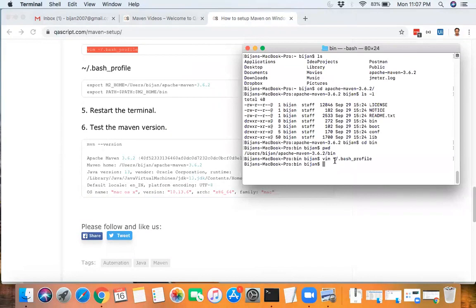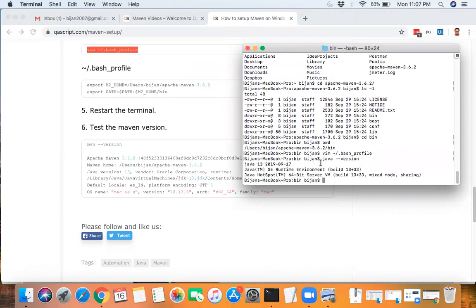Now just one thing we need to do is we need to check whether our Java is installed properly, right? So let's see. Yes. So as you can see, my Java is already set up. It's Java version 13. If it is not, then you can go ahead and set up Java in a similar way we did for Maven.